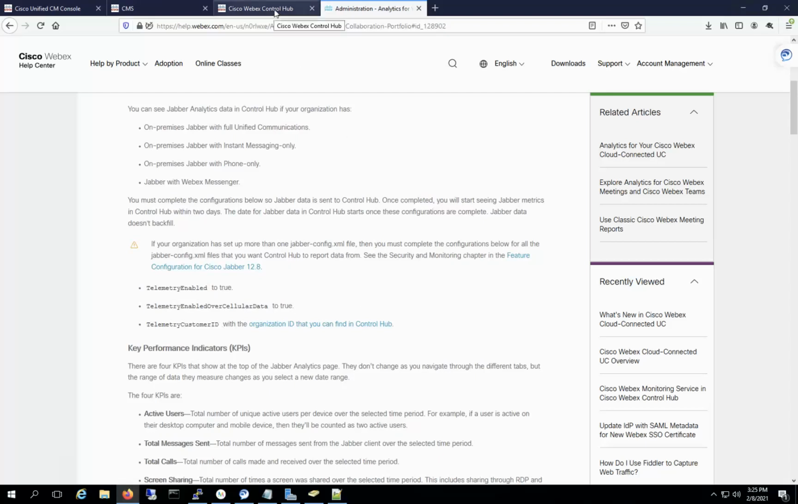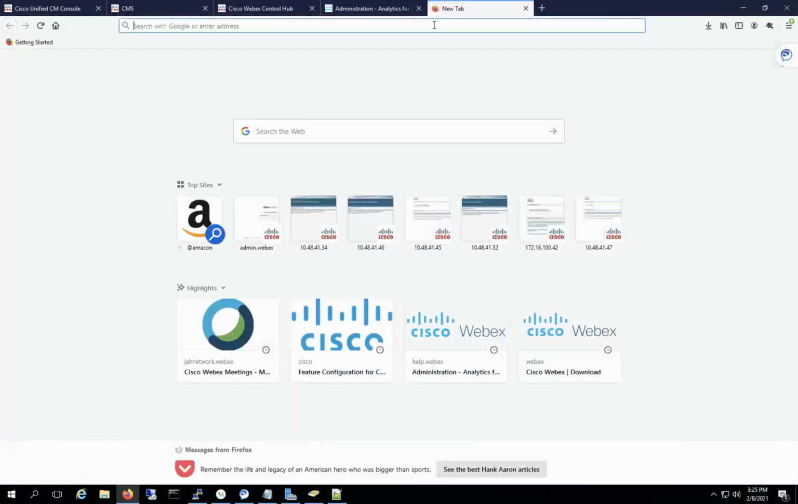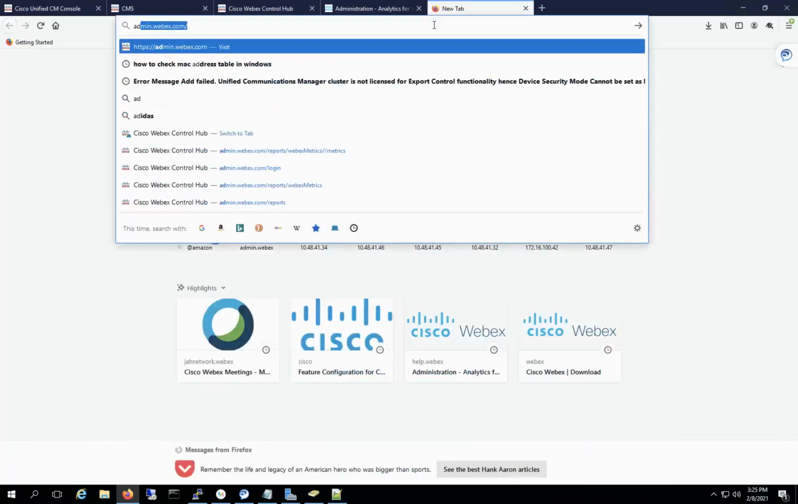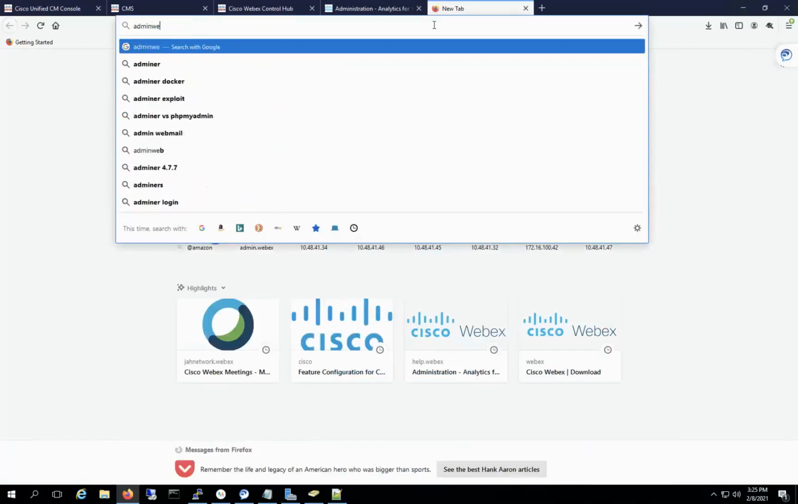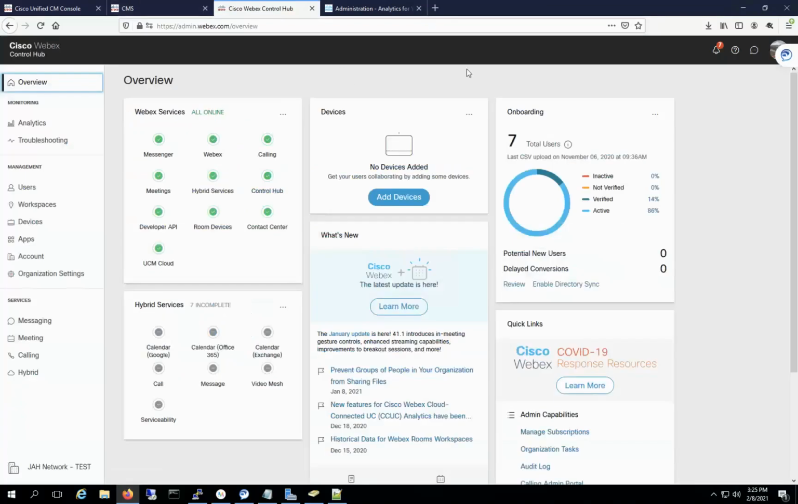Then let's go back to the Control Hub. If you haven't logged into Control Hub before, you get to Control Hub via the URL admin.webex.com, and you should have an administrator account or any account with admin roles. In my case, I'm already logged in. This is my Control Hub.